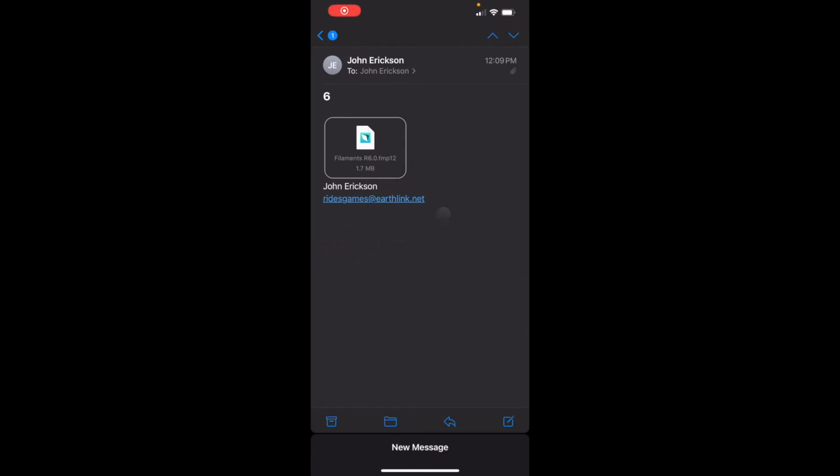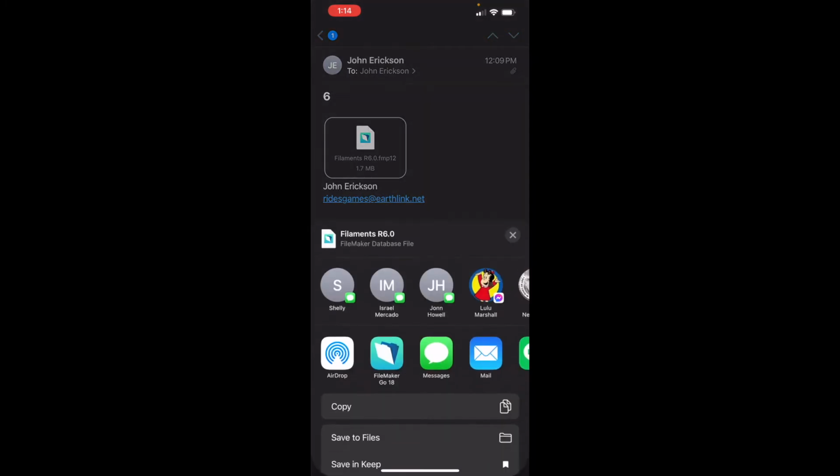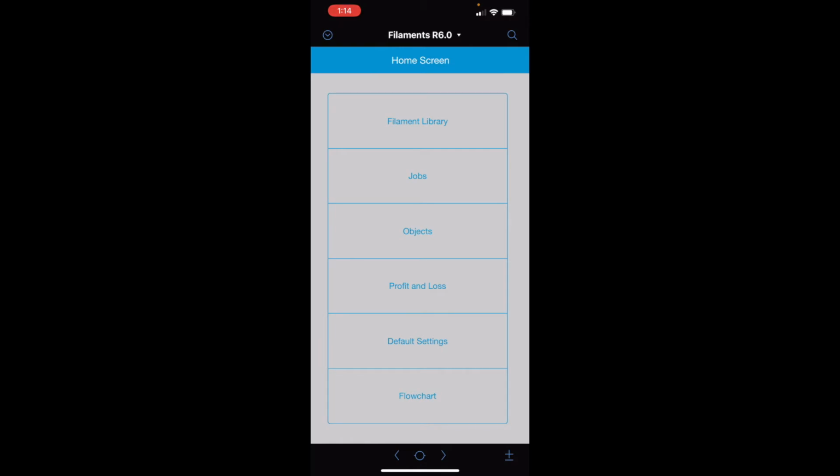Once you get an email with the database attached, just click on the database icon, pick out FileMaker Go, and it opens up. So now that we're on the home screen, let's go through the basics of what each of these tabs does. And we're going to start with the bottom flowchart.